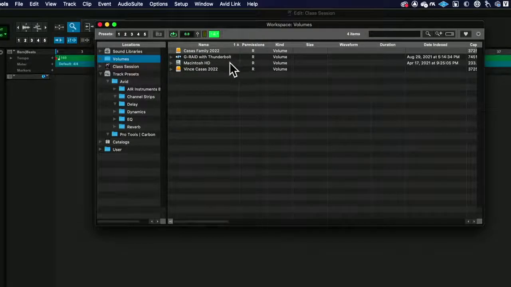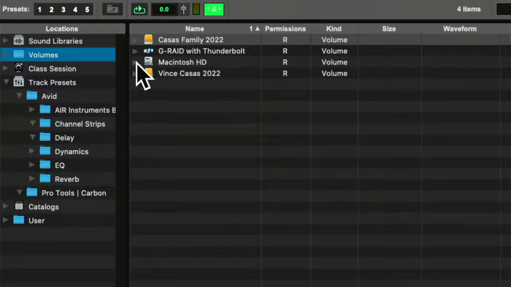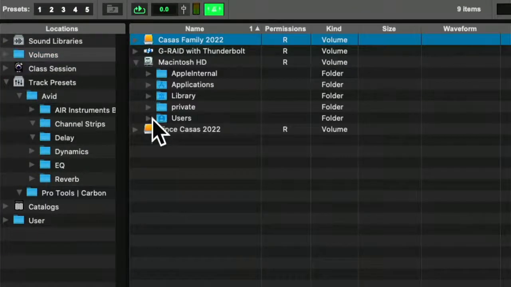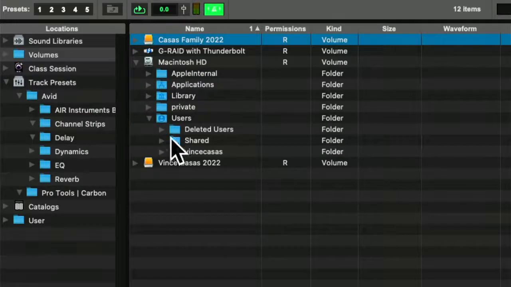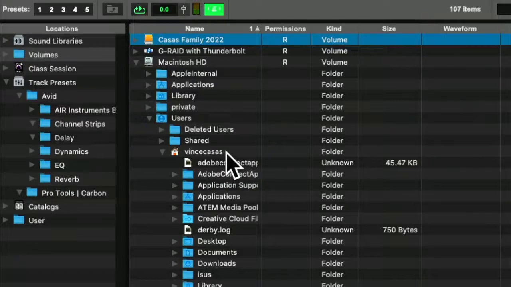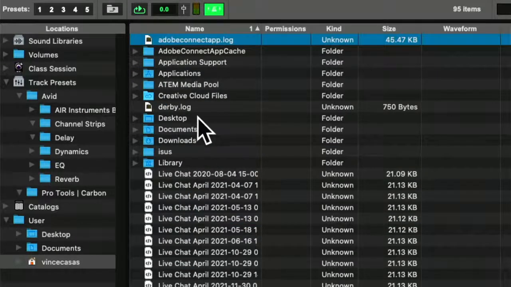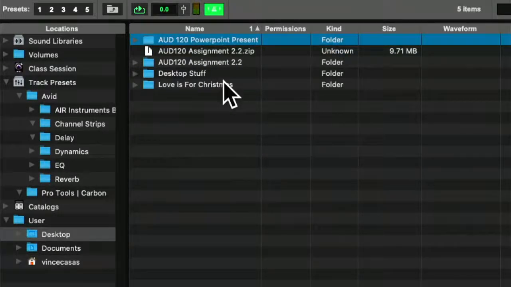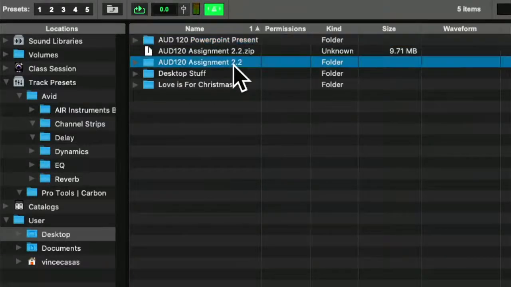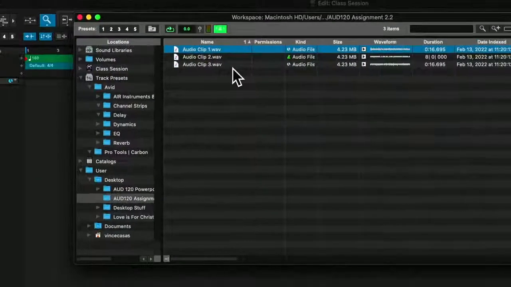But if we go and just actually pull out the same file that we had on the desktop a second ago, we're going to have to go through the hard drive, the internal hard drive directory. So it's kind of a weird process, but we're going to go to HD, to the users. You should see a username that looks familiar to you. Inside of that, we see the desktop folder. And then there's the assignment 2.2. And there are the clips.